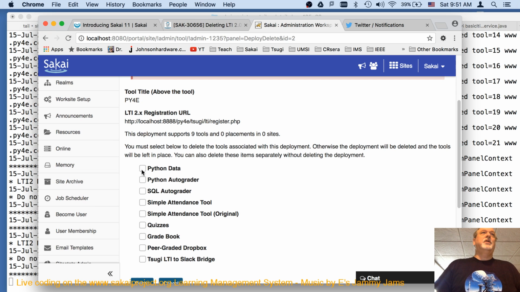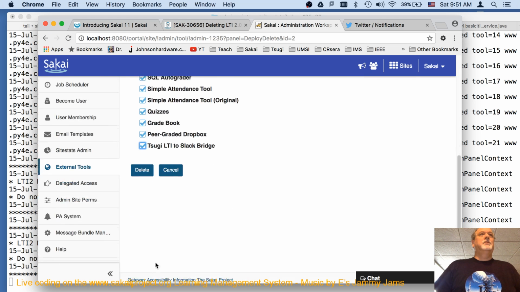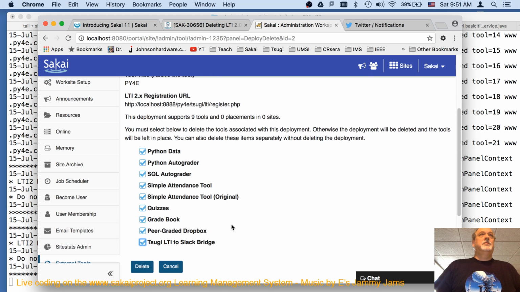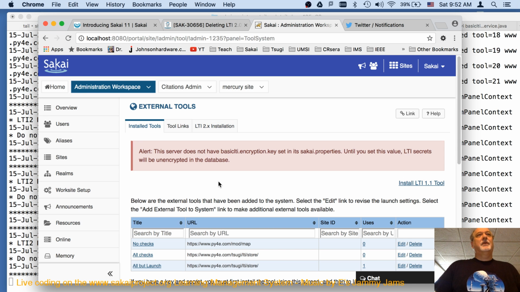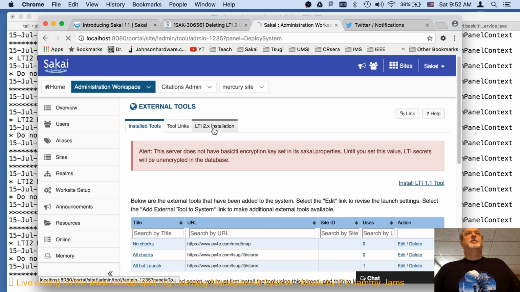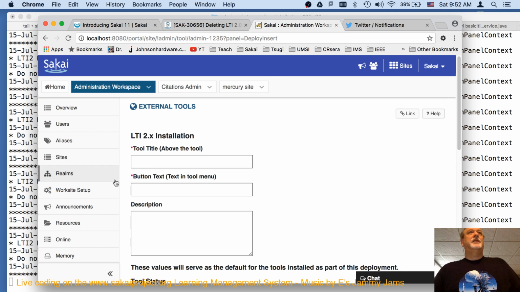Should I put a check all in here? Tell me in the comments whether I should put a check all in here. Here we go, folks. It's going to delete all the content items, all the links inside of sites. Goodbye. So the tools are gone. I didn't put them in sites. I guess I should test that. Okay, so let's install it again. Let's test that.